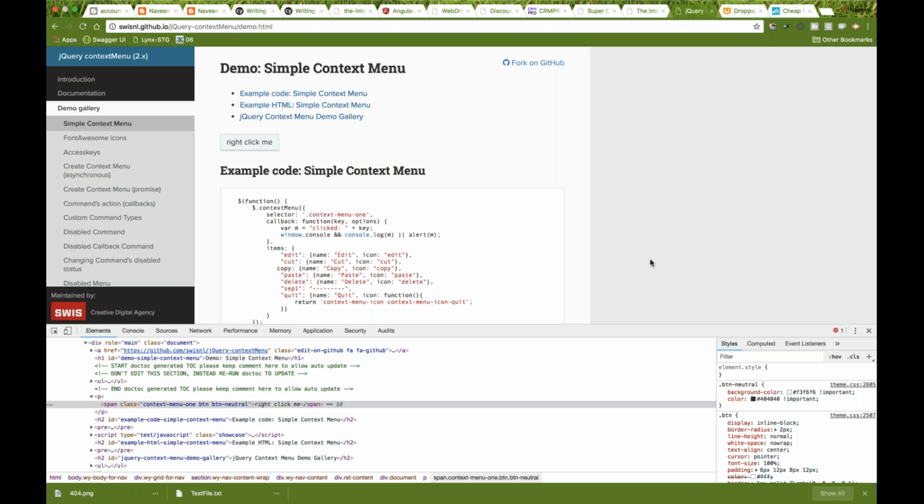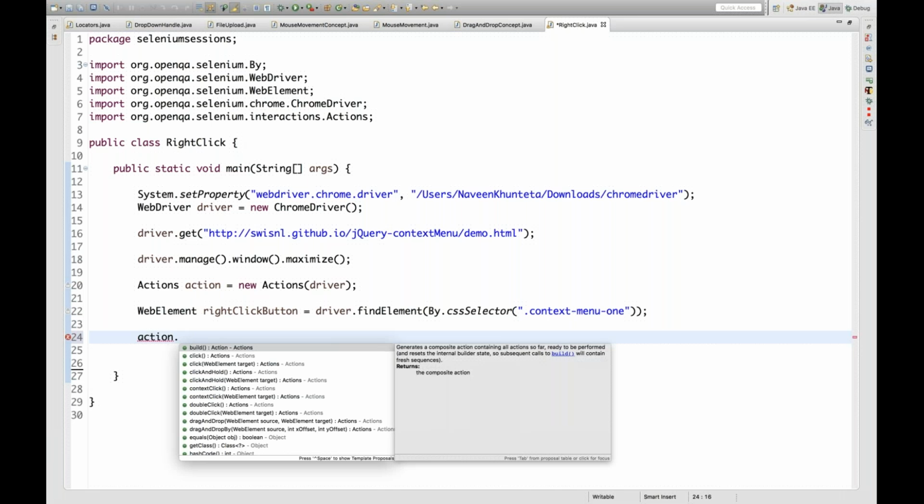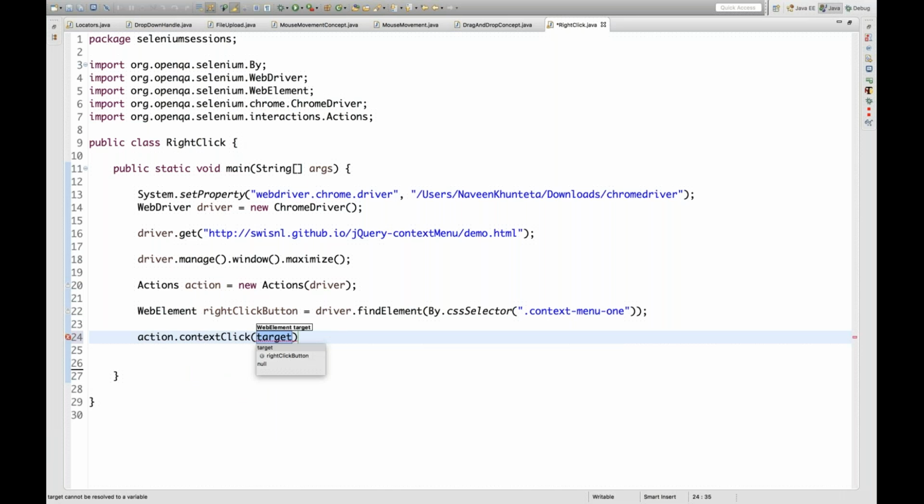Now what we have to do is use one method inside the Actions class, action dot context click. Okay guys, context click, on which element you want to do the context click. So I want to do the context click on this particular element, the right click web element, again dot build and perform. So simple: action dot context click, right click, dot build and dot perform.